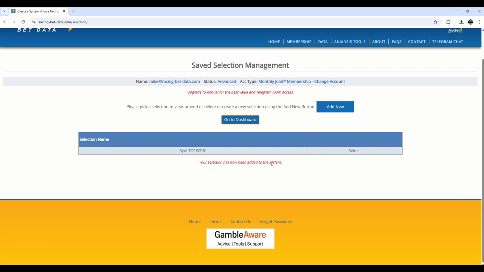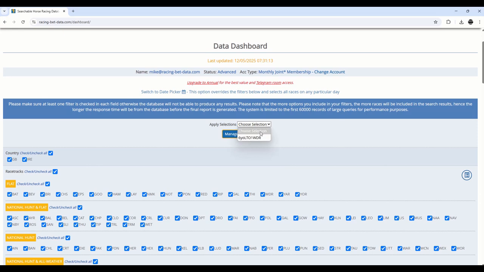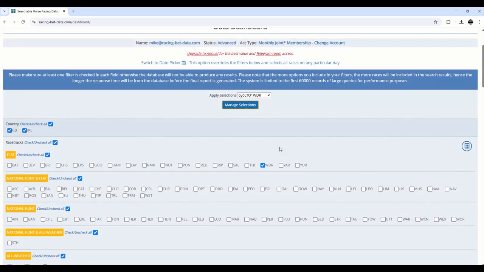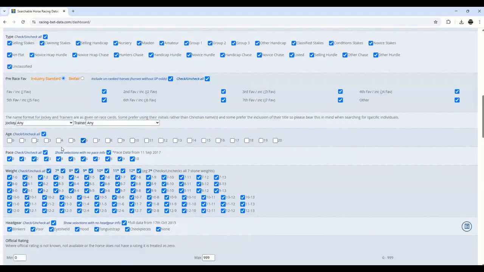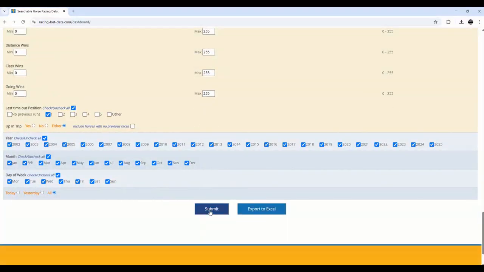We now get the message saying the selection has been added to the system, and we can use it by going to the dashboard. Click go to dashboard, and then within the apply selection criteria box here, you should see your drop down option, and by selecting it, it should auto populate. There you go, you can see that my criteria has been recalled and left as I've selected it. Now by going to the bottom and selecting submit, I should generate some output here.